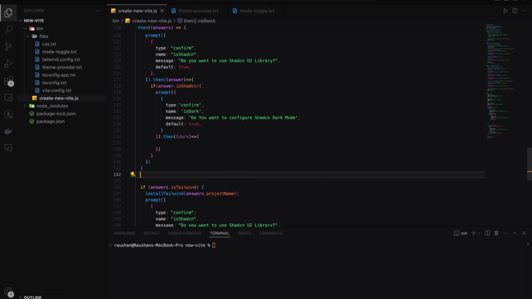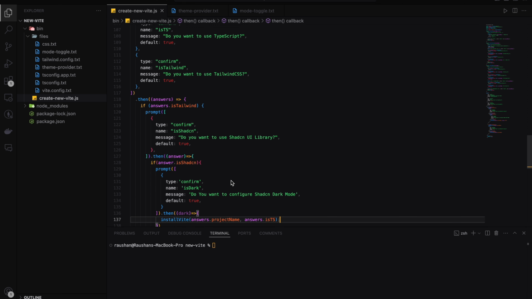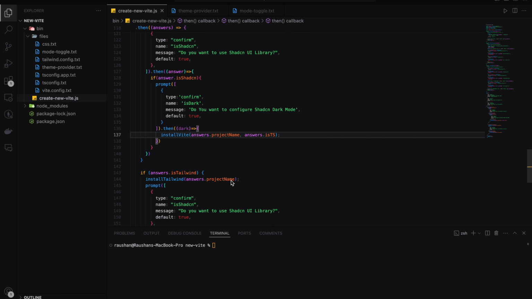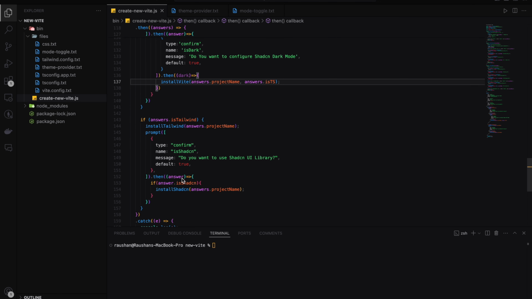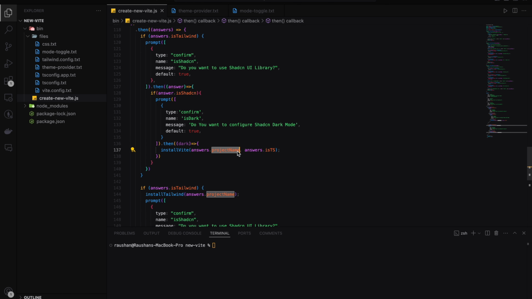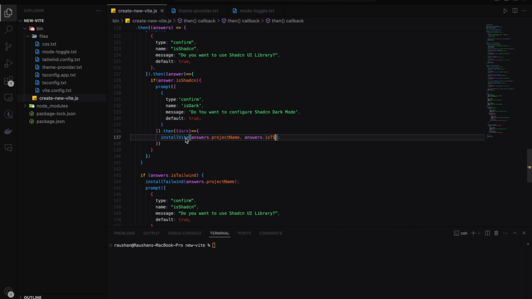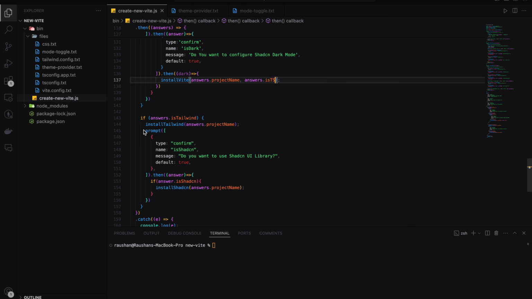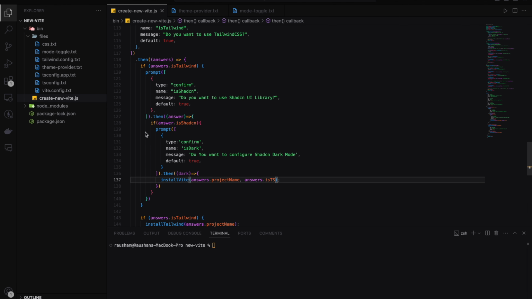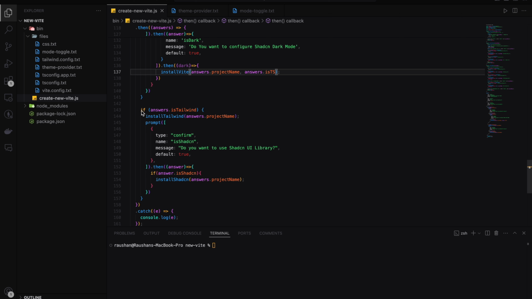So first we install Vite, then we don't ask any question for it. So first we install Vite. After Vite, if the answers dot is tailwind, okay, this correct? It's project name, yeah, it's working and it's TS, yeah. And if it's tailwind, answers dot tailwind, okay, yeah. So we have to use it like this.